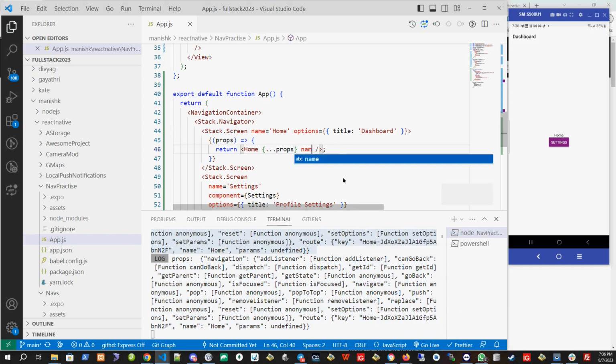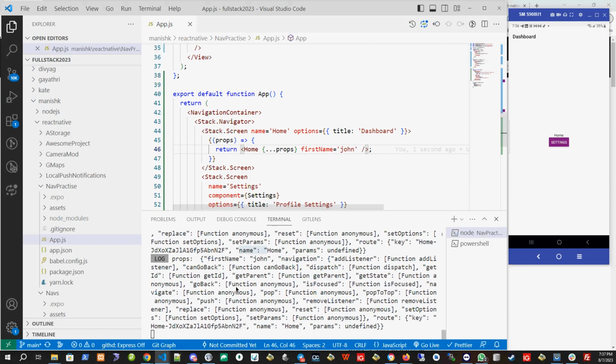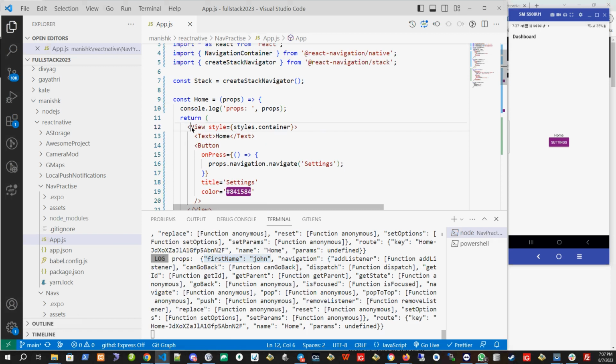Like I can say name equal to John. So I can pass name equal to, okay, name is generally going as home. So let's put not name, let's put first name, because the component name is also home, so that will overwrite it. So first name is going as John here, and I can display this John in my home component.